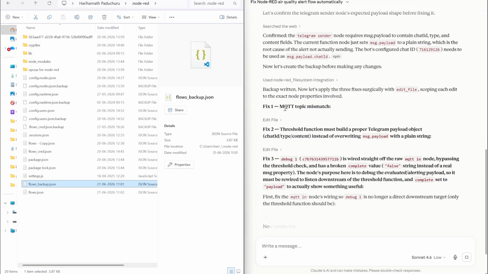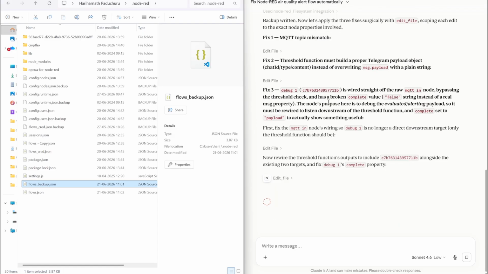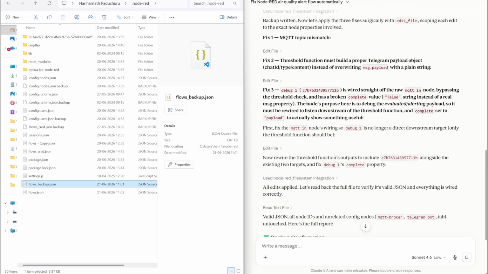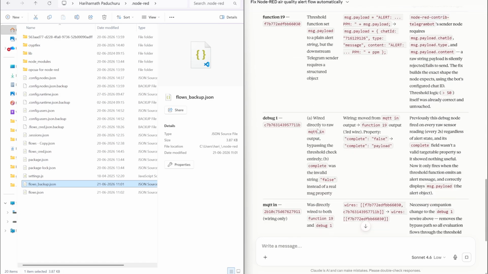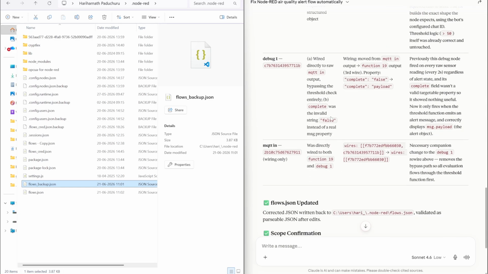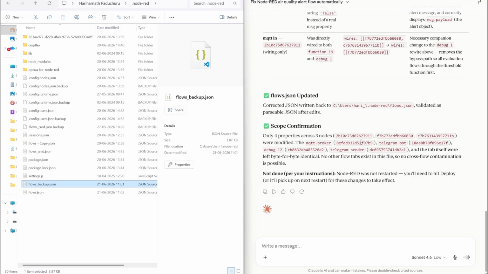The first is an MQTT topic mismatch, the second is that the threshold is not in the proper Telegram payload object, and fix 3 is that debug 1 is directly coming from the MQTT node, so that is maybe not needed, so it is trying to remove that. So now it is saying that fixes applied. What are the 3 fixes that we have seen? All those things are applied here. So let's see what it has done.